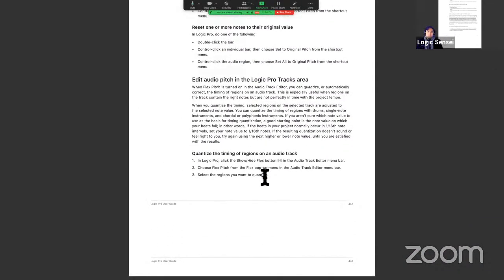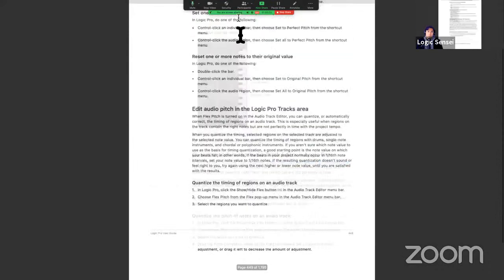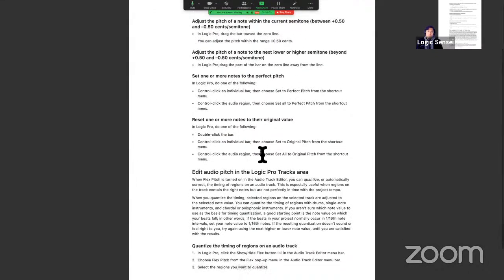Let's see. It looks like we have a little bit more information here. Let's do a little bit of reading. When flex pitch is turned on in the audio track editor, you can quantize or automatically correct the timing. All right, so we're in flex pitch, but we can affect the timing as well. This is really useful when regions on the track contain the right notes, but they're not perfectly in time. So think of vocal align. I know Melodyne has a great timing feature as well.